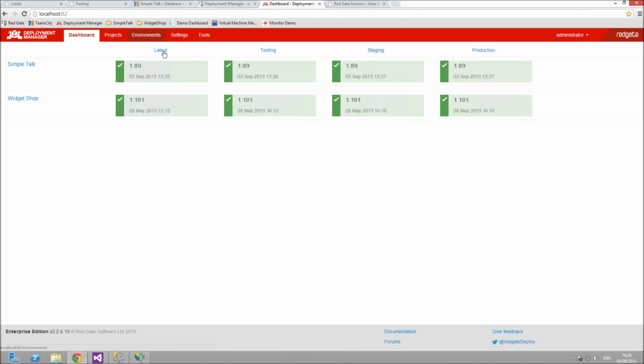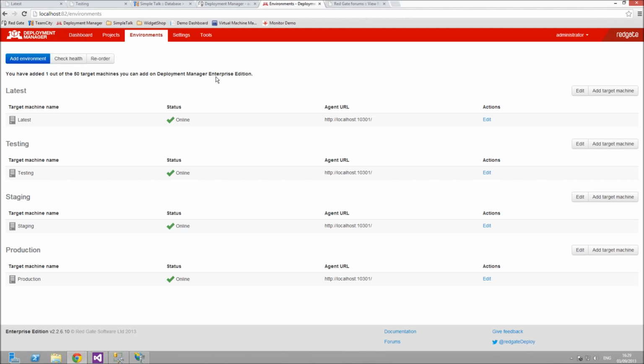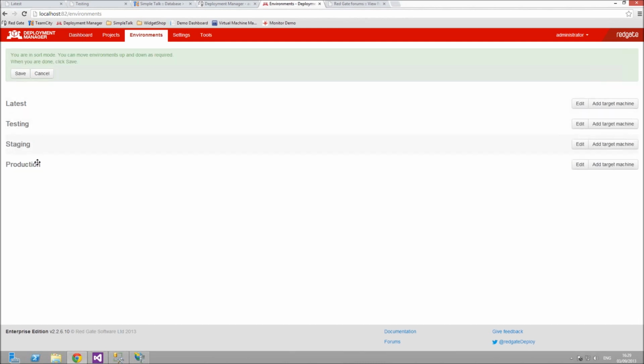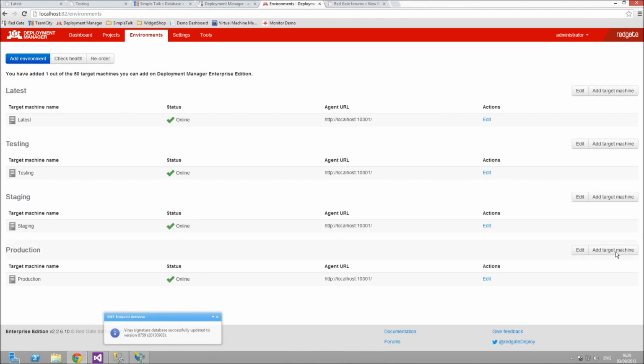If we go into the Environments tab, we can see this is how we set it up. Again, as I said before, it's completely configurable, so you can add as many environments as you like. You can reorder them, so if you wanted to deploy to production before staging, then that's absolutely fine. Obviously, we don't recommend that, so I'll just cancel that change. And you can add machines to each of the environments. This is how you configure the machines that you're deploying to, and these machines are then reusable across all of the projects. And then to tell Deployment Manager how to deploy to a machine, you do that in the context of a project.